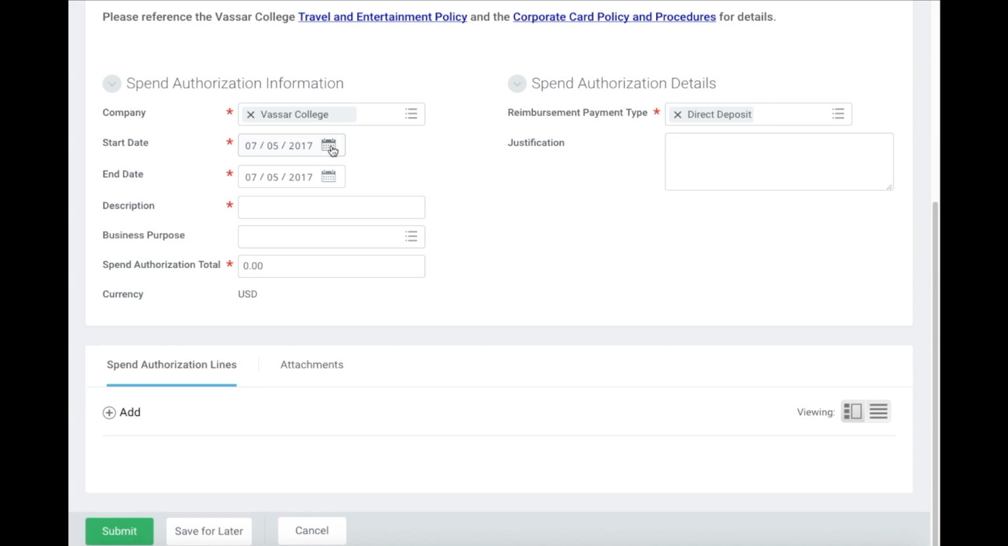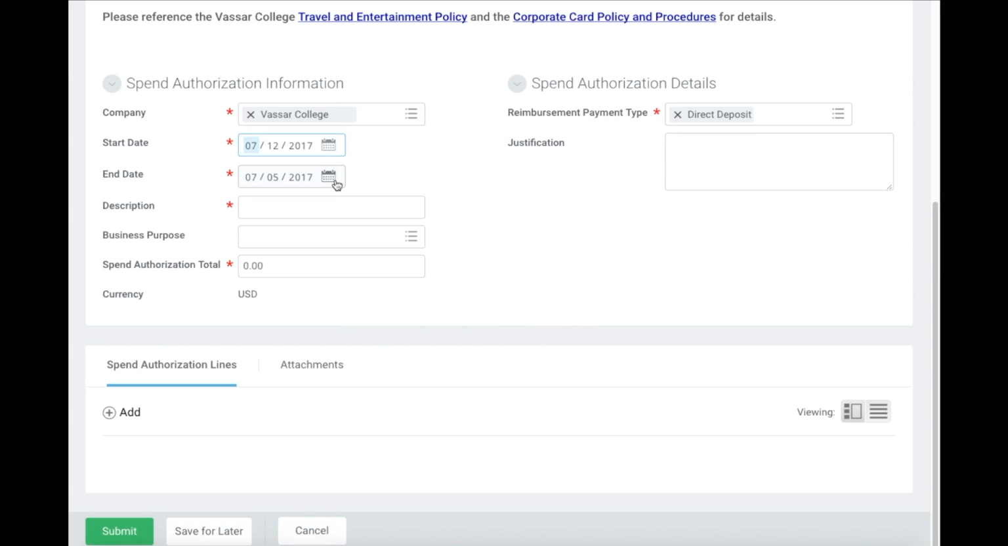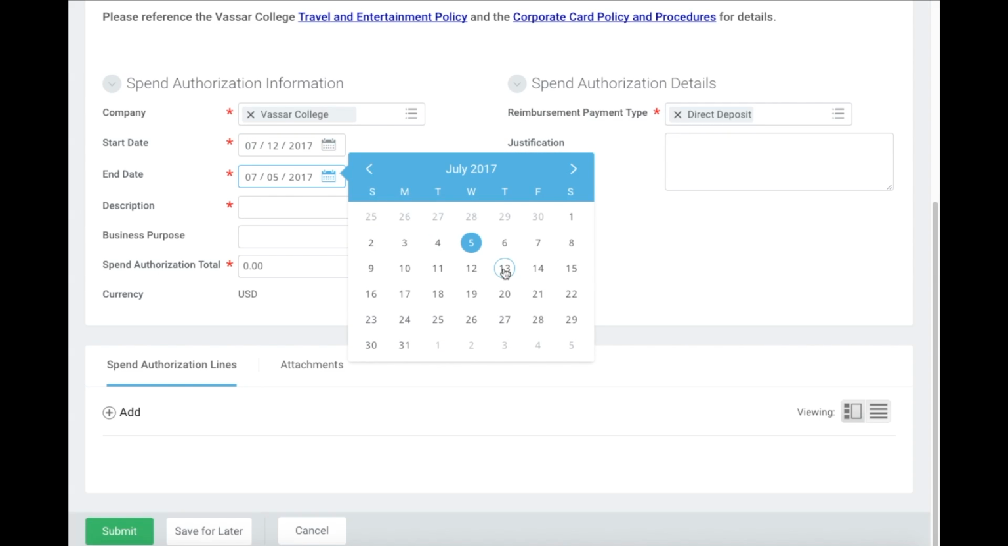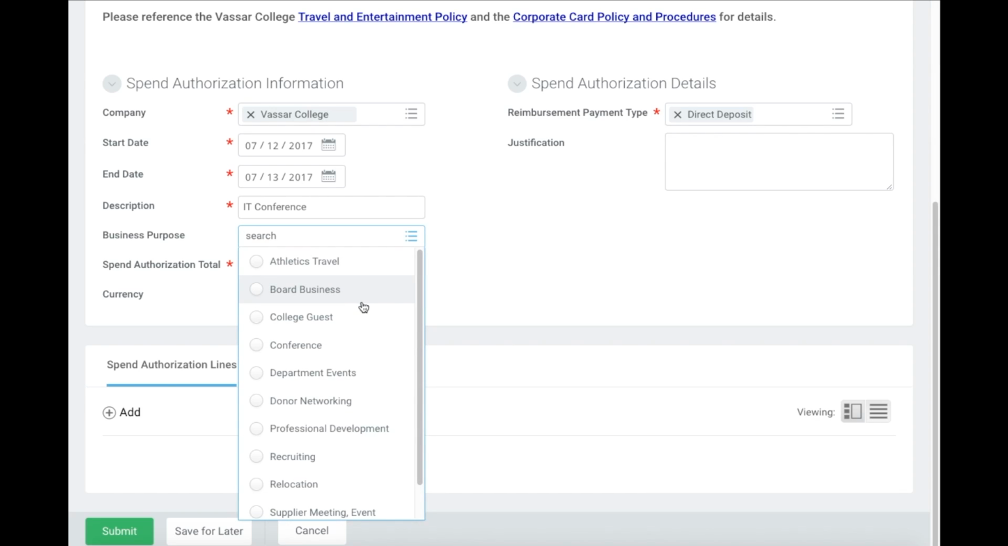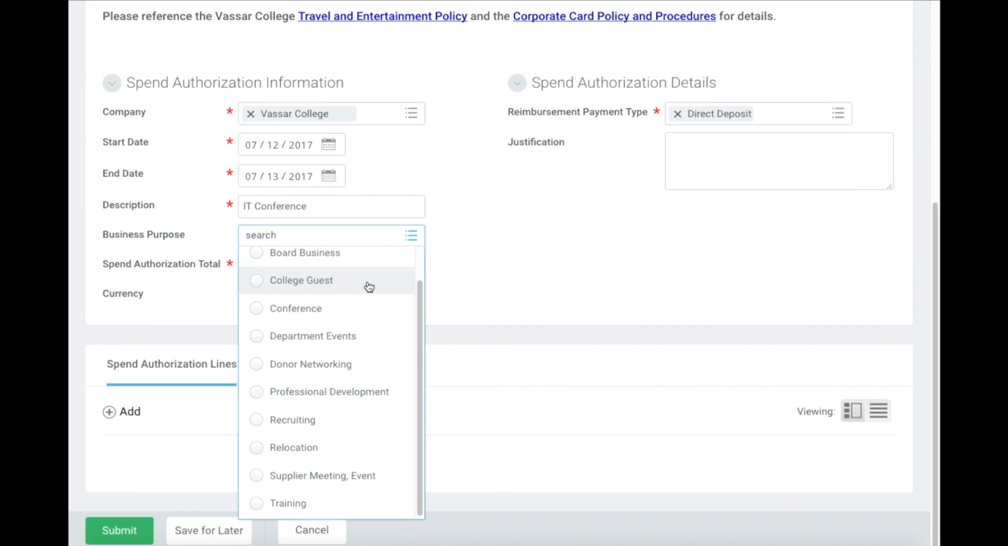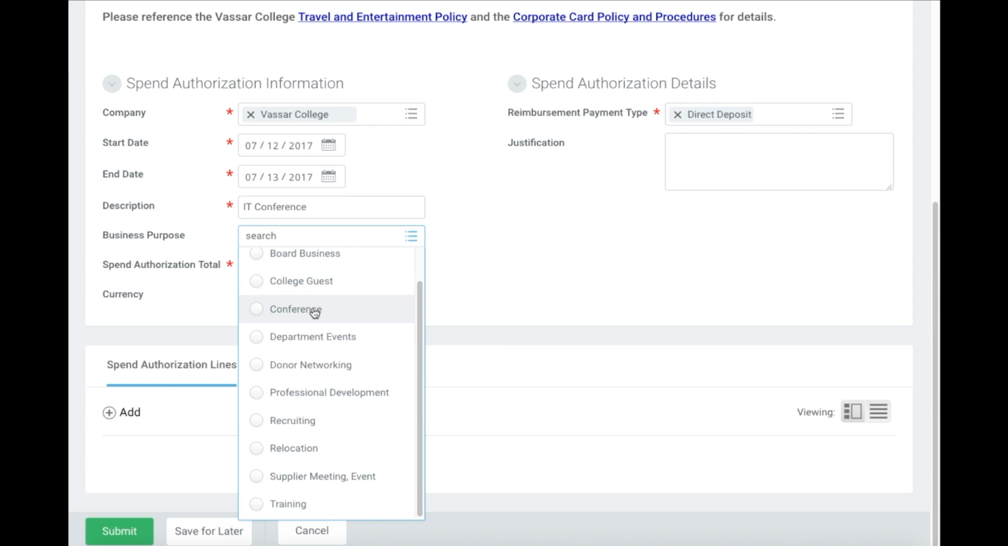So if, for example, let's do an example. Let's just say we're doing an overnight trip to a conference. I'll go ahead and pick a start date sometime next week, and I'll do our end date just the day after that. Let's just say we're traveling somewhere overnight for a quick conference. I have to put a description in. So I'll go ahead and just type in a description. Business purpose is required. That is a required field that I need to add. So you can see if I click in that field, I have a number of different options of types of purposes that I can choose from. I'll just pick conference in this case.